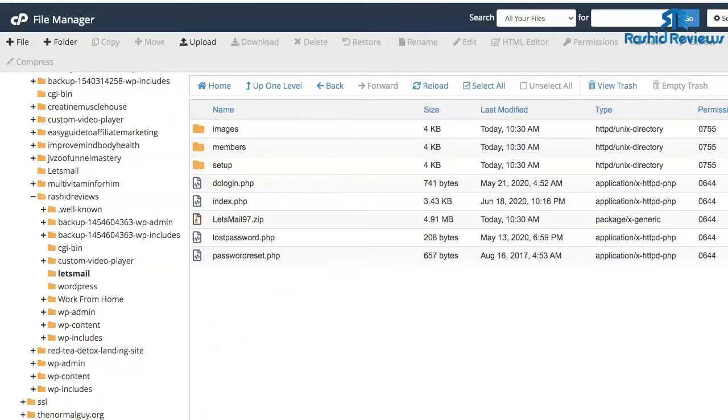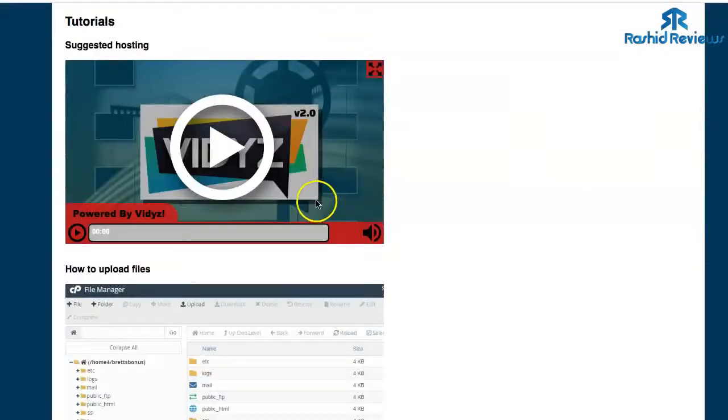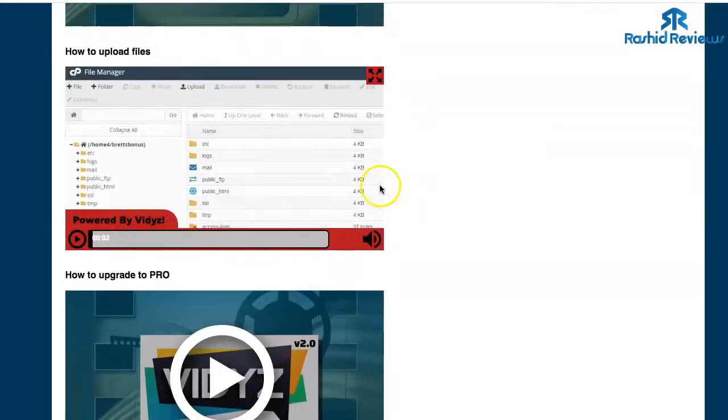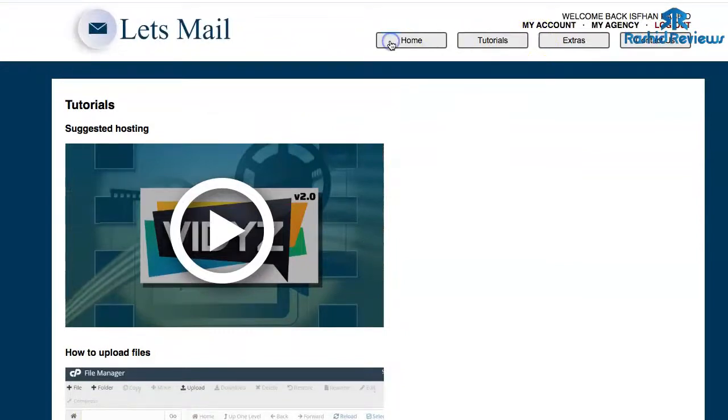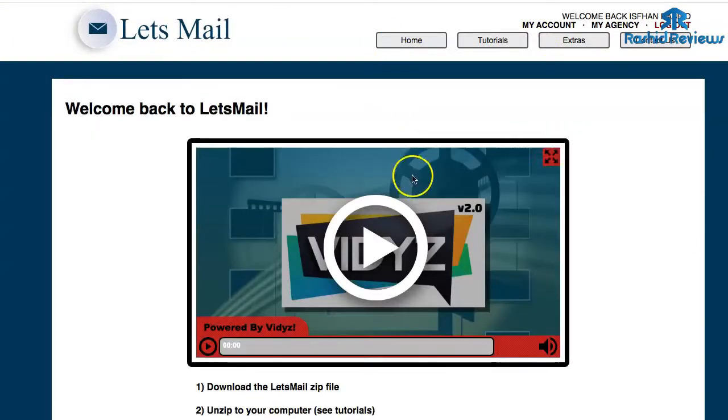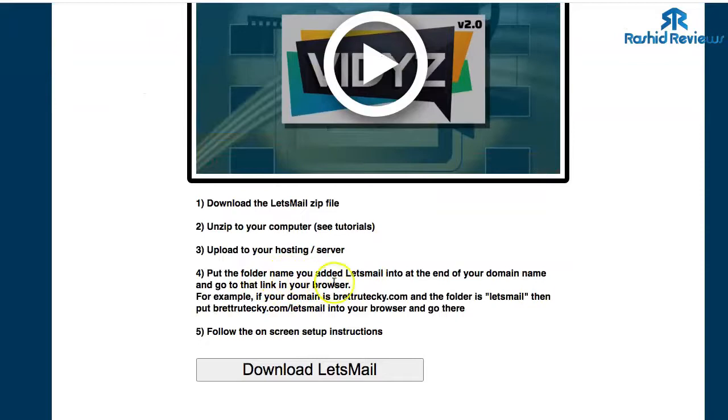And I'll show you now. What you want to do is go back to the actual home page. You come back to your Letsmail software here. Go to the home page, and here it'll explain what to do. If you click on the number 4 section, he's giving an example of his own website, Better Techie, and then you add your folder's name at the end of it. So it'll be Better Techie, Letsmail.com. I did Rashid Reviews, so mine should be Rashid Reviews, Letsmail.